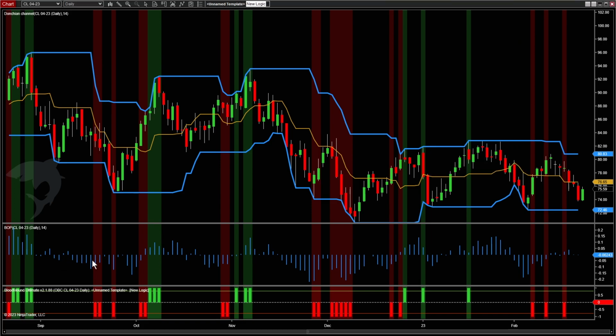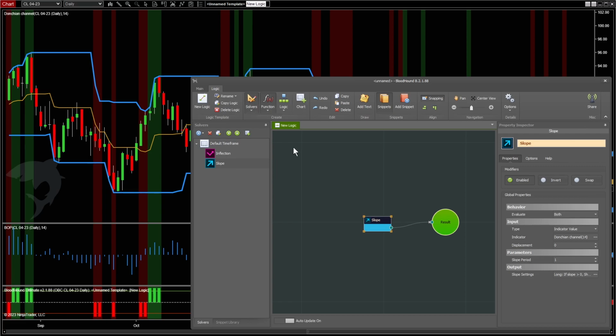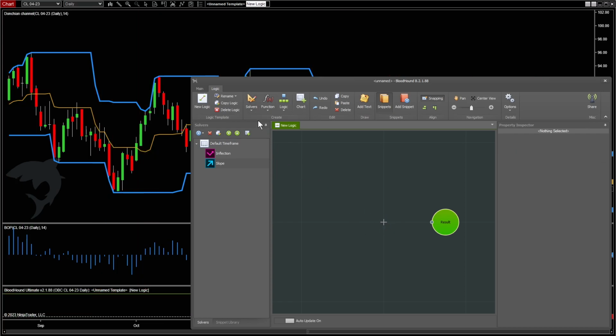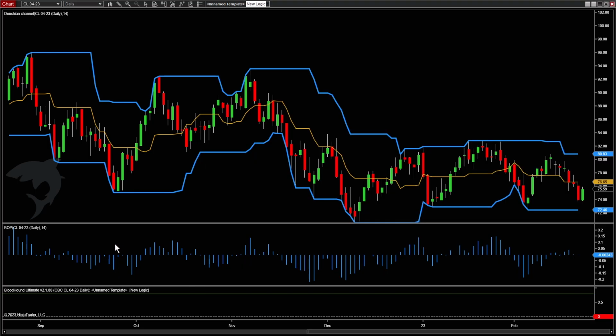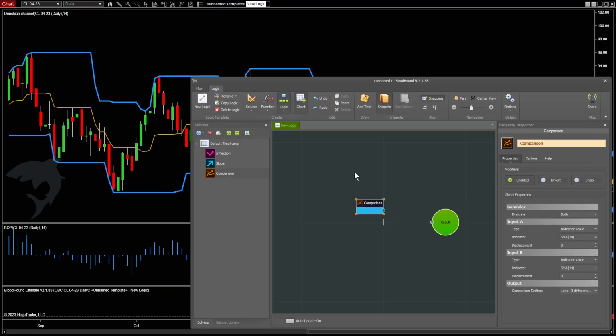Let's take an example like this oscillator. A really good way to quickly confirm that BloodHound is reading it correctly is using a fixed value comparison. And fixed value comparisons are useful in a lot of different places for testing indicators. So let's do a comparison solver. And in a comparison solver, as you probably know, you have two inputs, input A and input B. In this case, we're going to compare the value of the oscillator to 0. So we can get a quick glance and see, is BloodHound seeing when it switches from above or below 0. That's a quick way to see if it's reading it right.